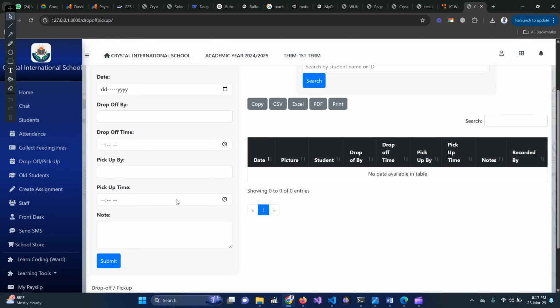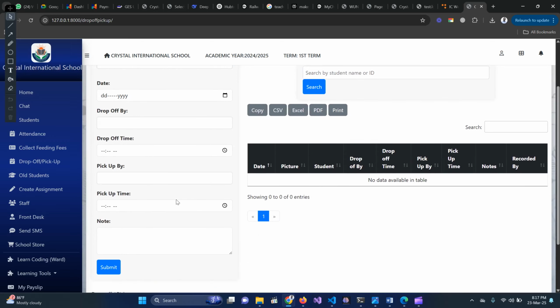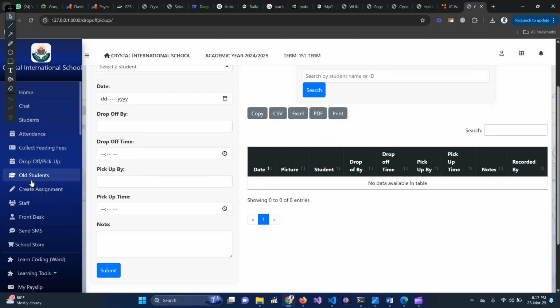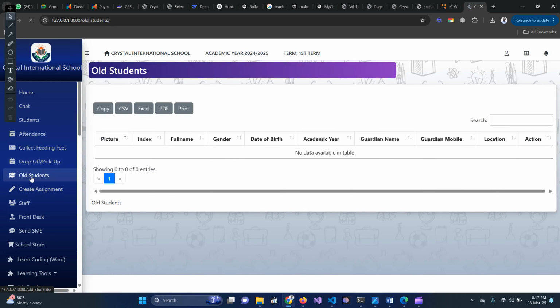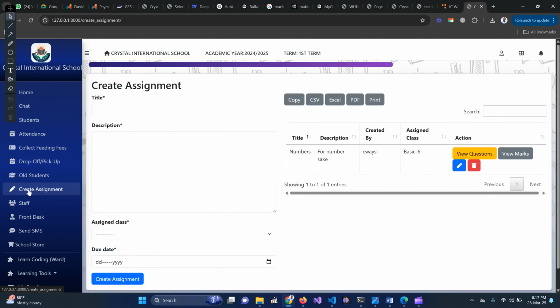You have all students. When students graduate from your school, you have all students there. Their details are not deleted. You can create assignments as a teacher here. You have the teacher portal. The teacher portal is here. When I open the teacher portal, this is the teacher portal.